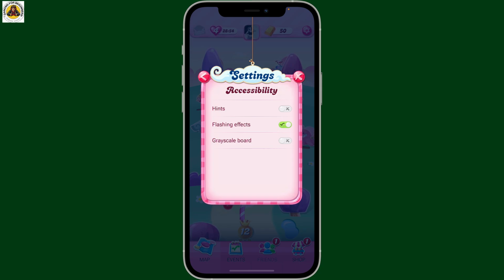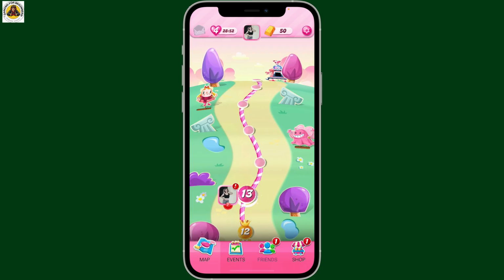After you close this setting, your change will be saved automatically, and while playing the game, this will disable the hints and stop the game from highlighting moves when you pause for a few seconds while playing Candy Crush Saga. So that's how you easily turn off hints on Candy Crush Saga.